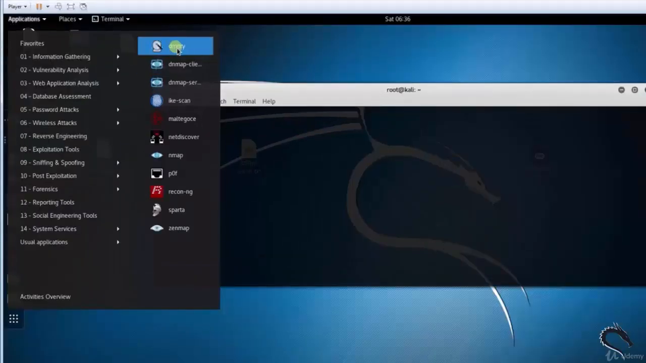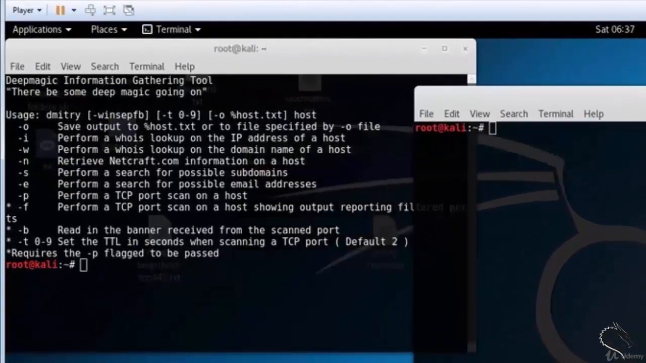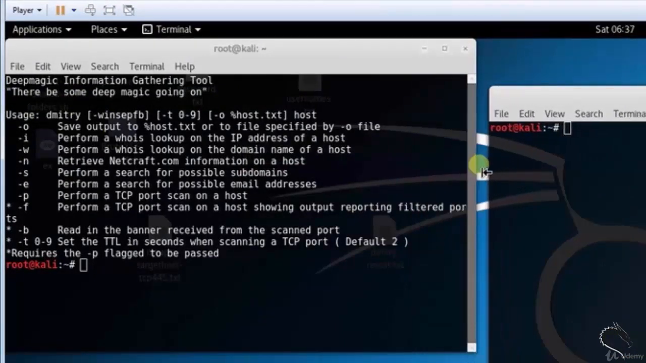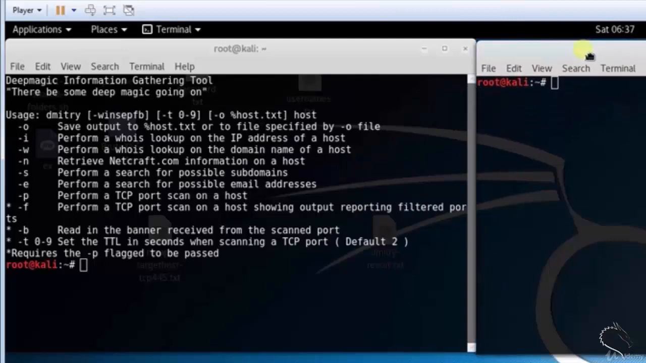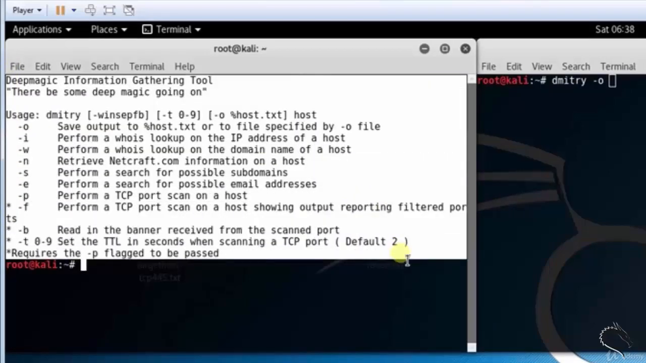Let's open up the application: Information Gathering, Dmitry. Here we can see the different options: -O to save output, -I to perform whois lookup on the IP address of the host, -W to do whois lookup on the domain name of the host, -N to retrieve netcraft.com information on a host, -S perform a search for possible subdomains, -E perform a search for possible email addresses, -P perform a TCP port scan on a host, and so on. Just read it, you will get it.